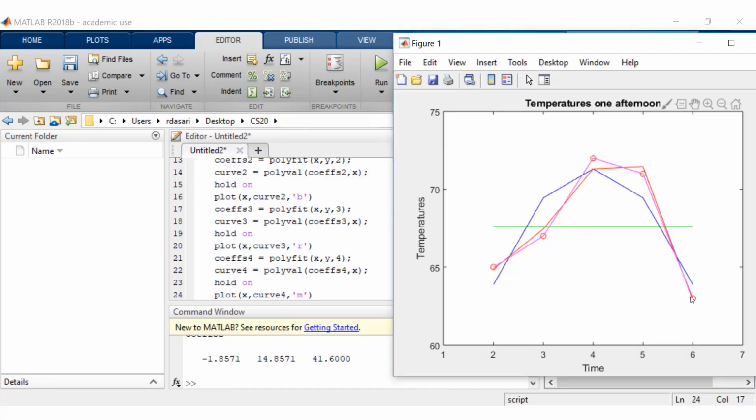With the increase in the order of the polynomial, you see that it fits better and better to the data that we have.